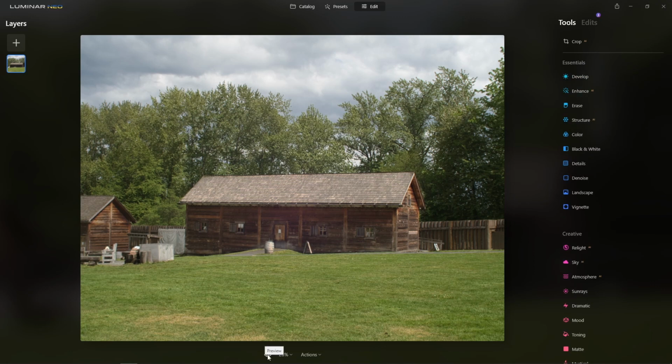So now if we take a look at before, after, boom. Now there's a good example of using the AI mask pretty quickly. Again, it took a minute to do, and it definitely enhanced the image, and now we can start working on the rest of the image.